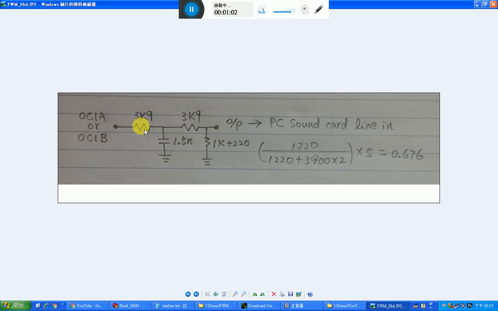And then this 3.9 kilo ohm, 3.9 kilo ohm, and this 1.2 kilo ohm. Those resistors form a potential divider, and I get an output of just a little bit below 0.7 volt, and they are fed into the PC sound card line in, and I'll do the playback, and the sound comes from the PC speaker because I feed the signal into the PC sound card, okay?